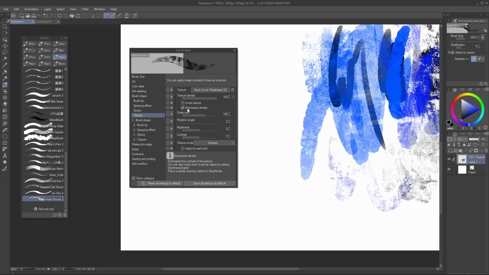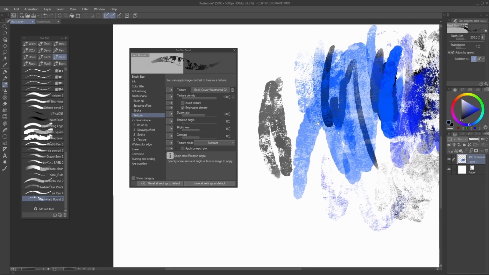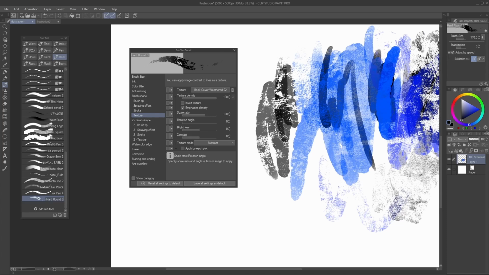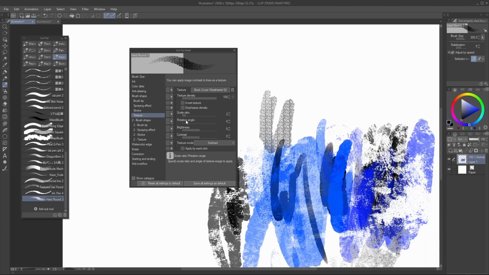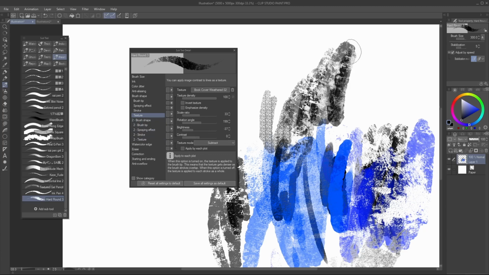Emphasize density, it kind of makes this sort of notan effect. I don't know how good this is. It basically flattens the original image. Scale ratio, all these things are used to, well, scale the ratio. So you can make that texture smaller and give a different effect. But then it's going to show that it's repeating, right? You can rotate it. I wish we had some randomness here, which you might be able to achieve with the secondary brush shape. I have not used it much, so that's why I'm not covering it in detail. And honestly, I don't think it's particularly useful.